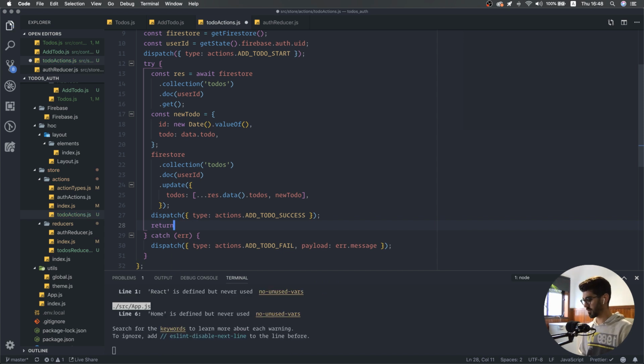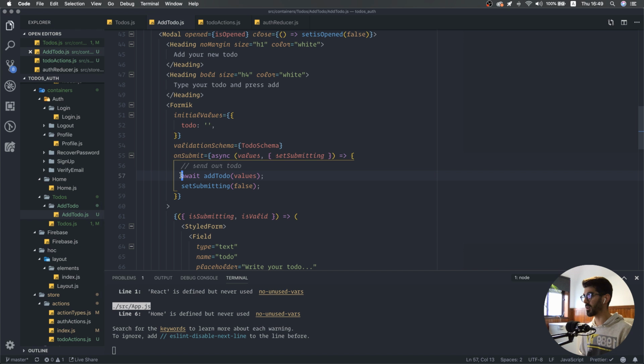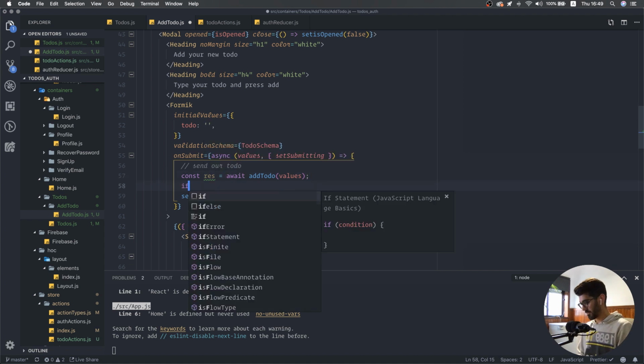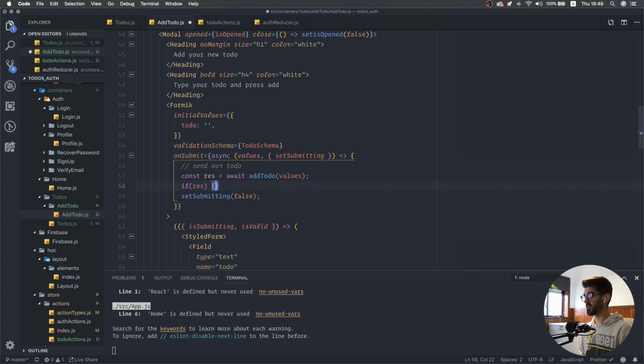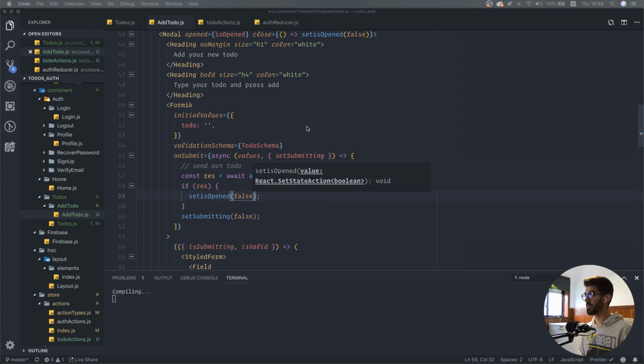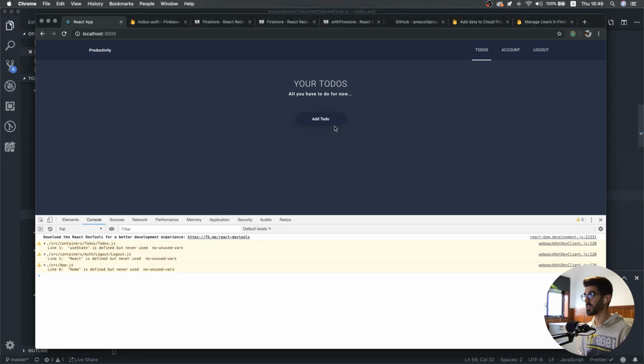So if nothing goes wrong, we return true. Here we try to do all of this, and if nothing goes wrong, we dispatch success and we return true. Now here we await for it, so this will return true or false, right? Or undefined, which will be false. So we can say if there is res, so if it's true, right? If it was successful, we can say set is opened false, and this should work. See, there is no error, it closed.